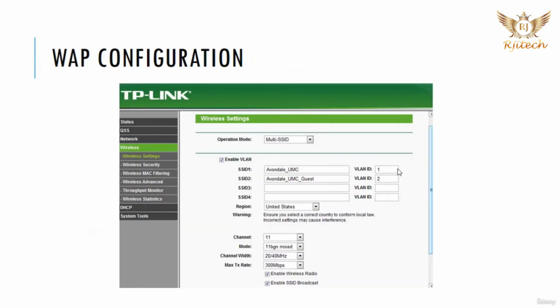Let's have a look at the configuration of a wireless access point. This is the configuration page. This is the page that appears when configuring the access point through web interface. As you can see, you can enable VLAN, you can determine the SSID, the operation mode, and the channel of communication, and from the menu on the left, you can determine the security features that you want to apply over this wireless access point.